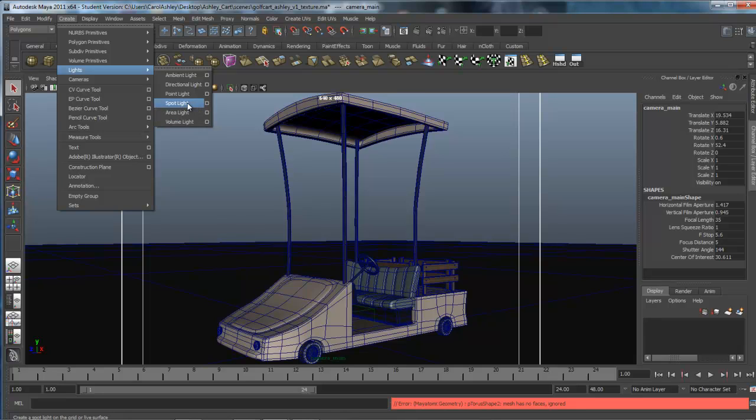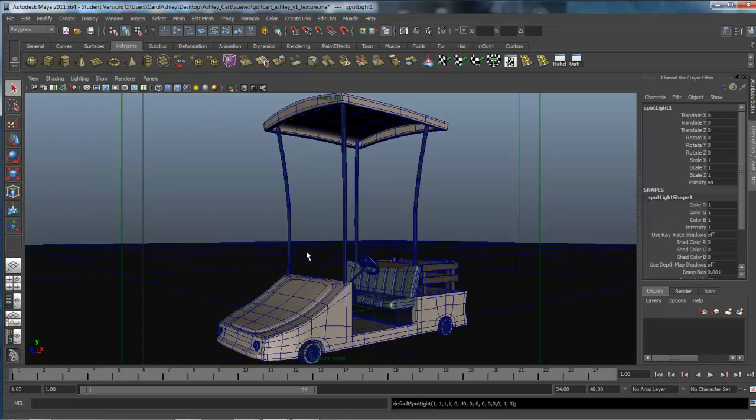So let's just go ahead and select our spotlight. It is also defaulted in the middle of the scene there. I'm not going to move this. We're still on our main camera. If I move the main camera, we're going to have a new setup.